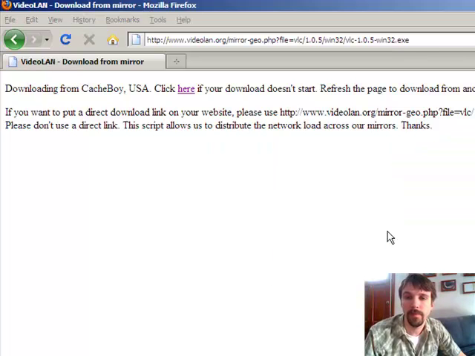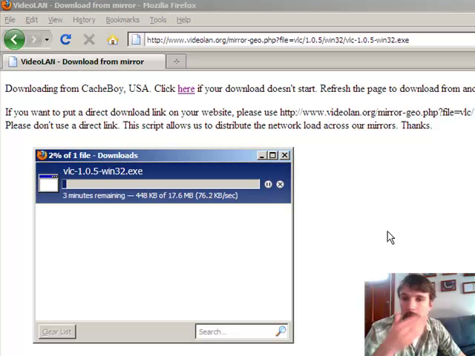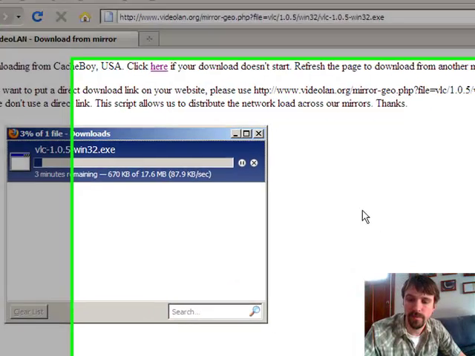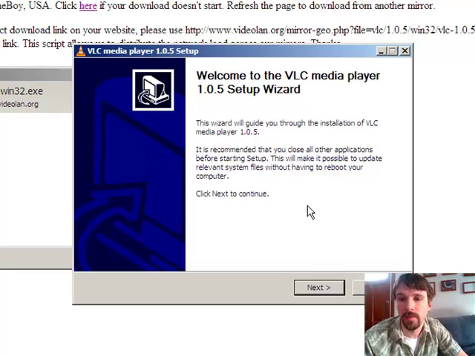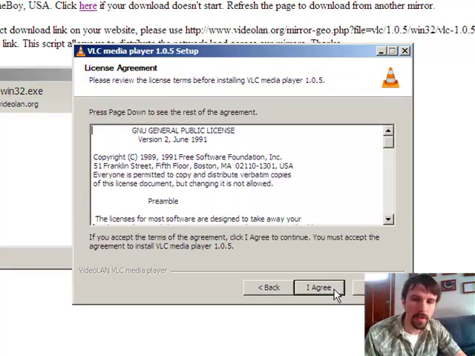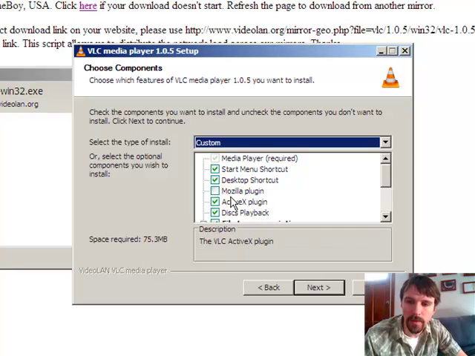Save it. So I went ahead and double-clicked on Downloads. Brings up this menu here to install VLC. If you've had a previous version installed, then it'll ask you to uninstall the other one, and it'll automatically do that for you and then let you put in the new one. Standard stuff. You can agree to the license.